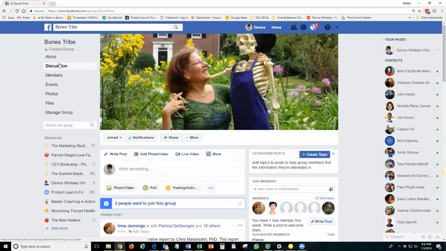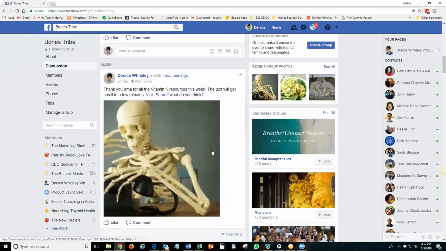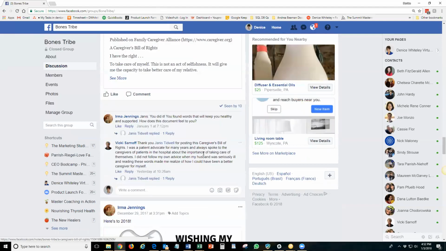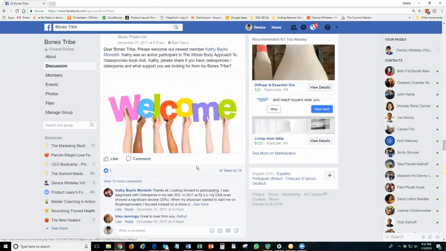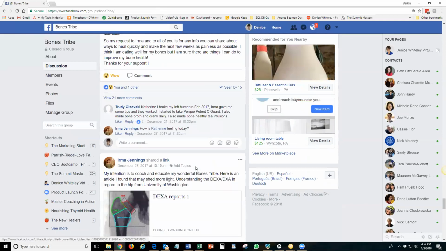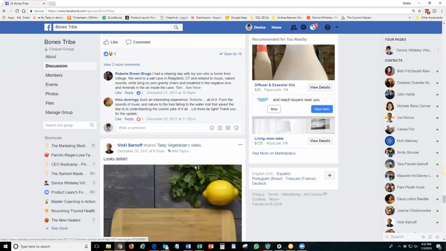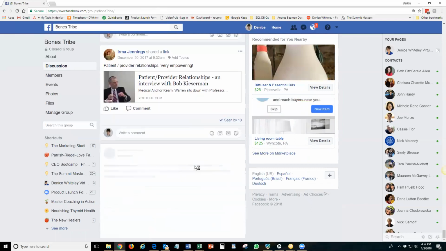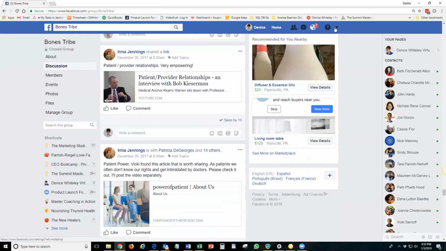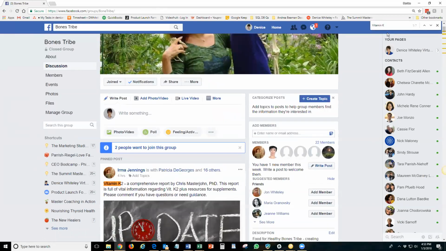So a little trick I do, I go back to discussion and I will just scroll down quite a few pages. I'm using my mouse. Now I'm using the page down button on my keyboard. And if you hit Control F, and you can type in vitamin K. I'm up here on my keyboard. I hit Control F, and then this little box.